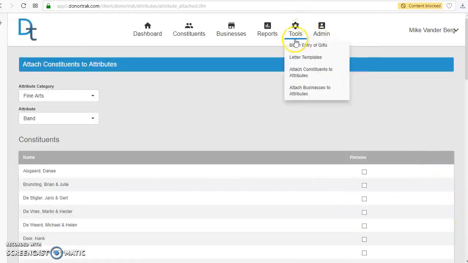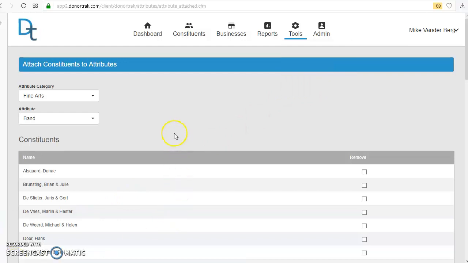And then the last tool basically does the exact same thing, but with businesses with their attribute list instead. This now concludes this video segment on the Tools area within DonorTrack.